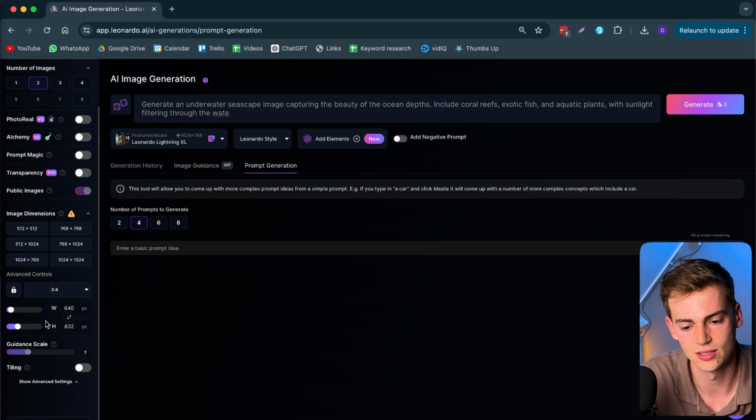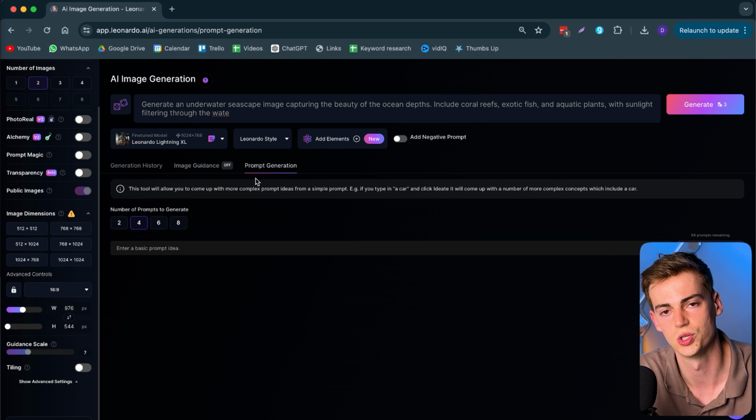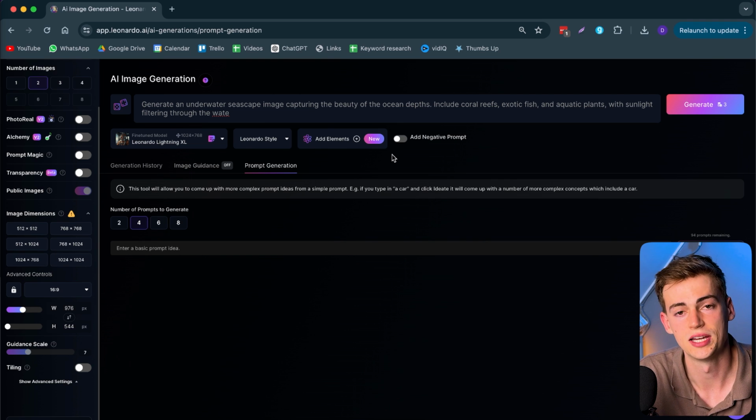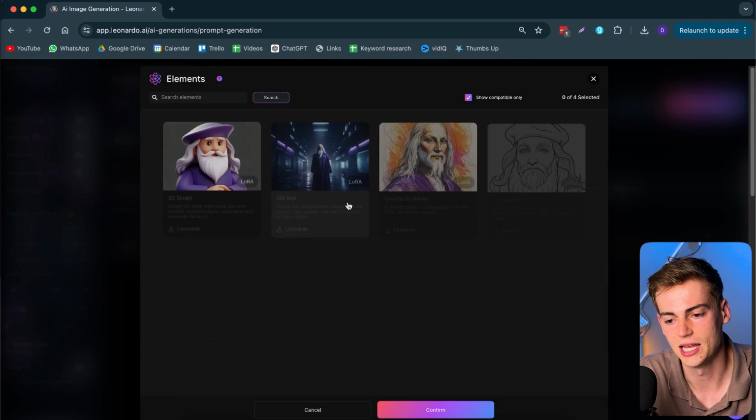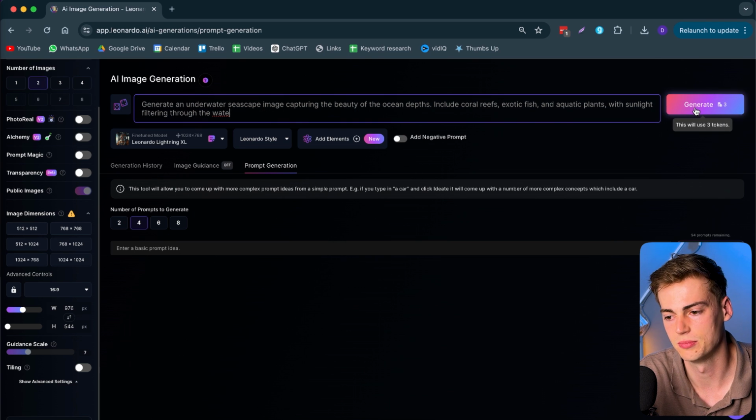Now, besides that, on the left hand side, we can do our dimensions. So we can choose any type of dimension that we like. We can do the advanced control, so for example, 16:9. And then this way we can control the output of our image. Besides that, we can even add some elements in there. We can change the style if we want to, and we can even add negative prompts.